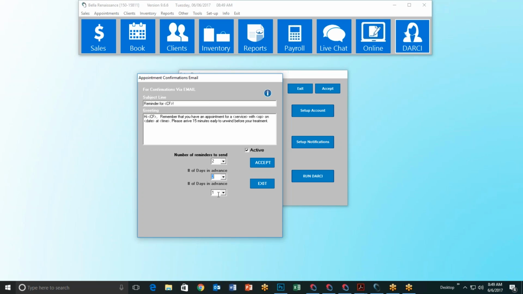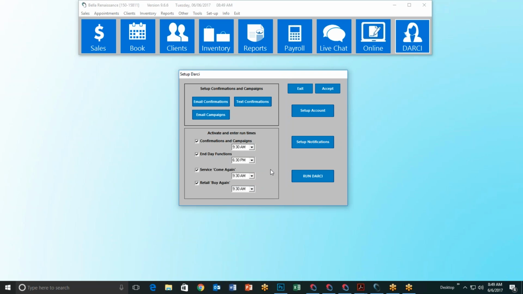Does that make sense? Yes. Yeah. All right. Good. So you've written your message, you've selected how many you want to send out, you've put in when you want them to go out, and so you're satisfied. You check this box that says active and then press accept. And by doing that, DARCI is now going to, every single day, check to see who's got an appointment based on what times you want them to go out. So for instance, if you said 2 days before, then she will check your appointment book, and everybody who's got an appointment 2 days from now will get that message. Okay. All right. All right.